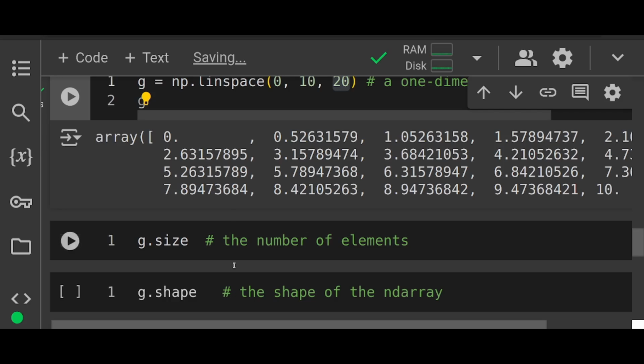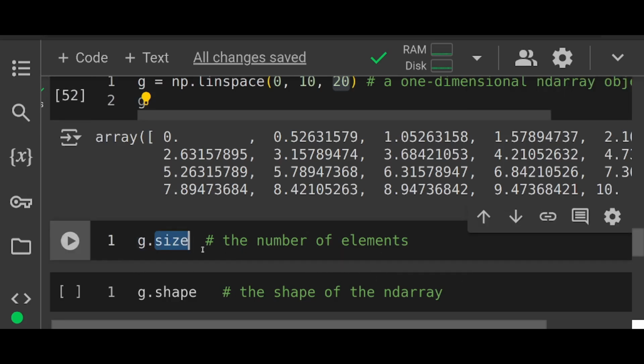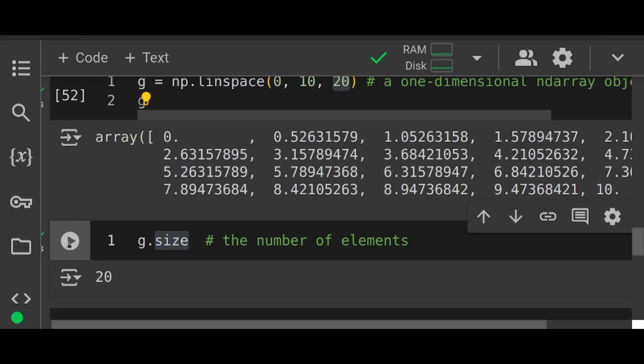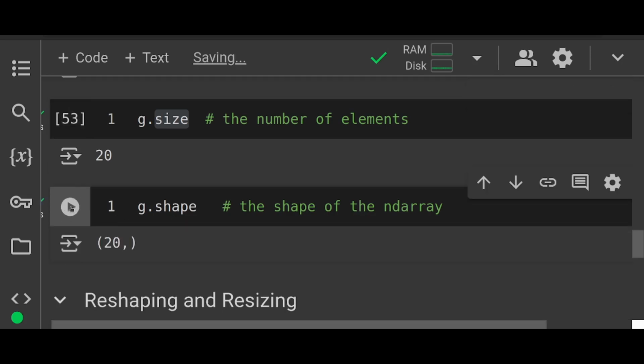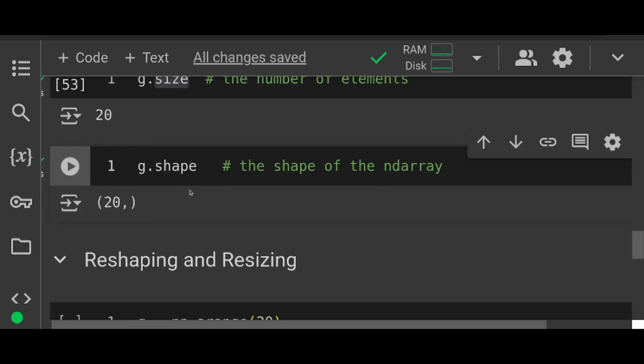So, for example, this is a function to get information about G. When G is a one-dimensional array, G dot size tells you the size of G, which is equal to 20. And also there is a function called shape. That means the shape of an n-dimensional array can be obtained by using this statement. For example, it is a vector of length 20.